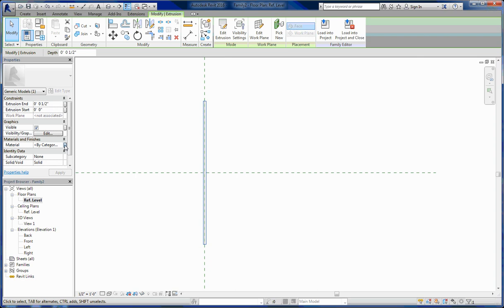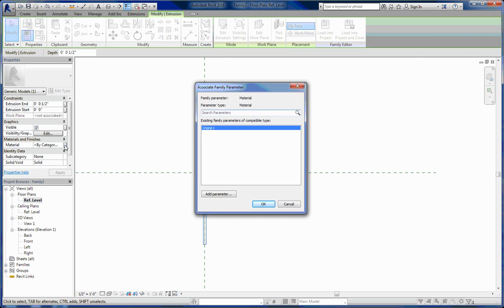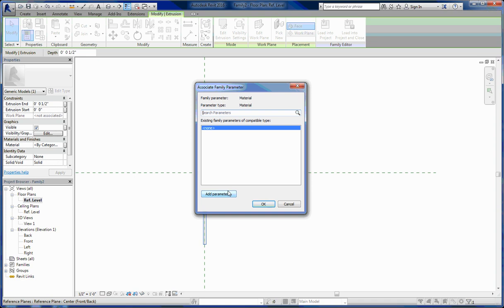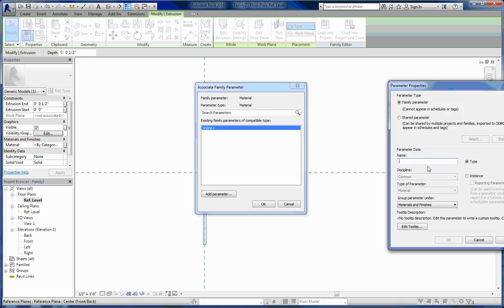So I'm going to select this little icon all the way to the right. If I select in here and select this, I can apply a material to it, but that's not going to make it so that I can change that material easily when I get the window into a project. So I'm going to hit this little icon here, hit add parameter, and we'll make it a type parameter. So then we'll say muttons. And it's under a materials and finishes parameter, which is fine.